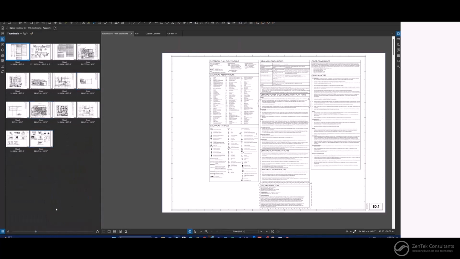One thing to note is that automatically creating page labels is only a feature within Core and Complete. It's not available in the basic package. However, if you are in the basic package, you can manually rename each of these pages. I thought I'd let everyone know that before we get started.